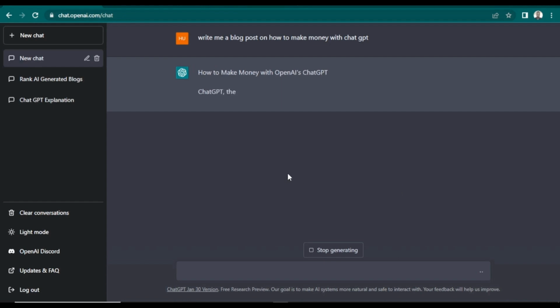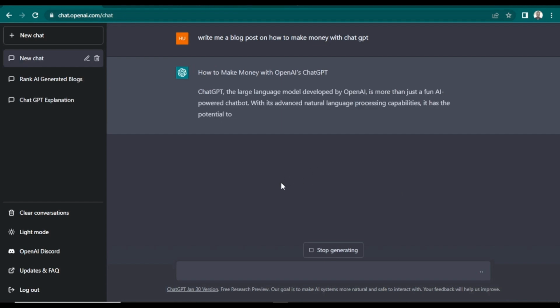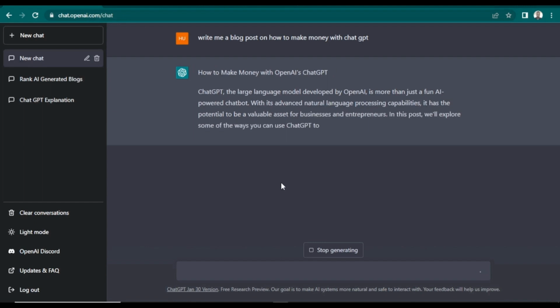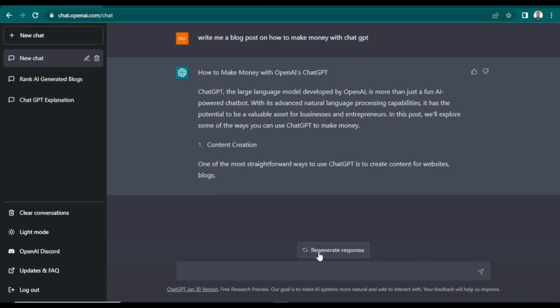And then I'm not going to wait for it to finish, because I just need a few lines to demonstrate what I'm talking about to you guys. So let's just generate this. Now I think I can use this first paragraph. So I'm just going to copy this first paragraph right here.